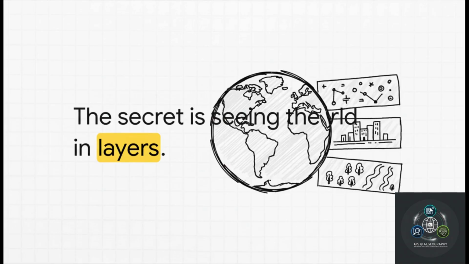I want you to imagine taking a map of your town, but it's a clear sheet of plastic. Now imagine another clear sheet on top of that, but this one only has the roads drawn on it, and another with just the buildings. That simple idea of stacking layers, that's the key to everything we're going to talk about.